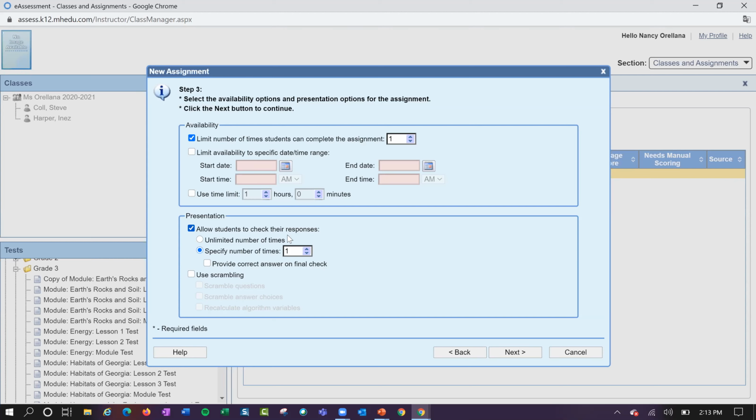If you do allow them to check the responses, you'll notice you can decide how many times they can check it: an unlimited number of times, or just one time and then they have to move on to the next question, which is fine as well. So you decide. And then this part teachers love, of course, online: you can scramble your questions and the answer choices. So my number 1 might be your number 5.